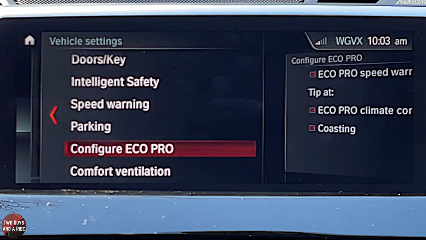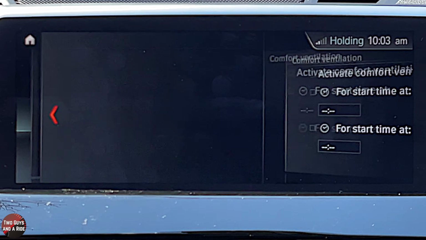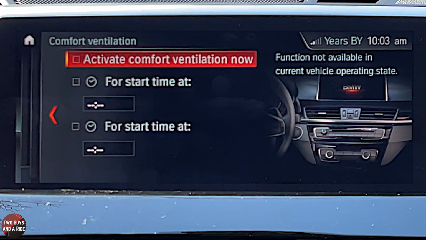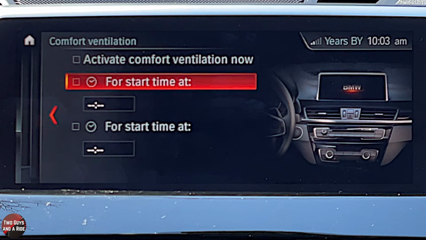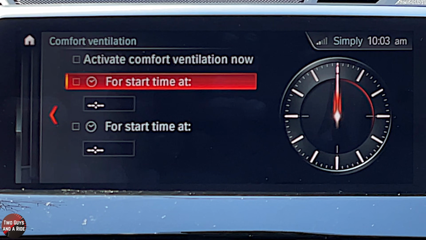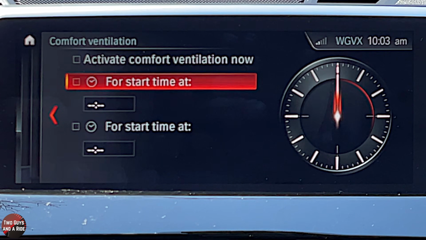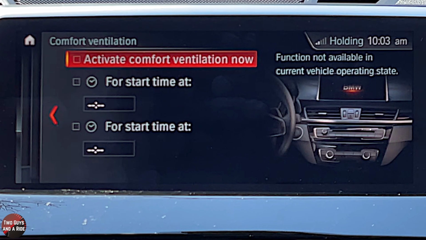So I'm going to have to use the scrolling knob down at the bottom here to get there, and then I'll click on it. All right. So then you can set to activate comfort ventilation. You can set a start time for that, and you can set a second start time. All right. So it's not running all the time.